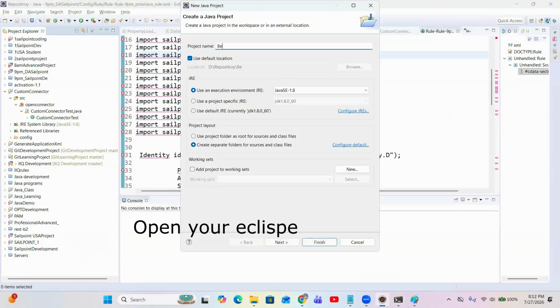Now I wanted to write the BeanShell coding. So I'm mentioning BeanShell coding like this, so that it will be on top. I mentioned BeanShell coding and I'm specifying here what Java I'm using. And I click next.